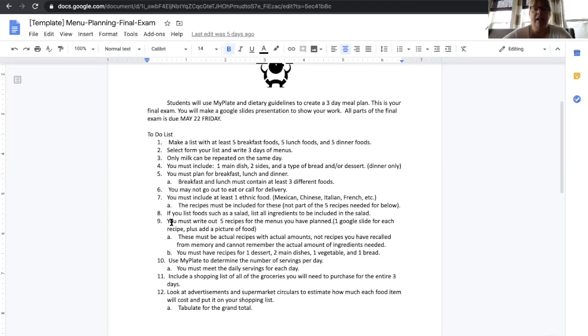The next part is if you have food such as salad, you need to add everything. Say you have a salad for lunch one day. You've got lettuce, maybe you put tomatoes and carrots on it, maybe chicken, Thousand Island dressing. You need to list what's in your salad because each one of those counts separately. So you need to let me know what those are, okay?